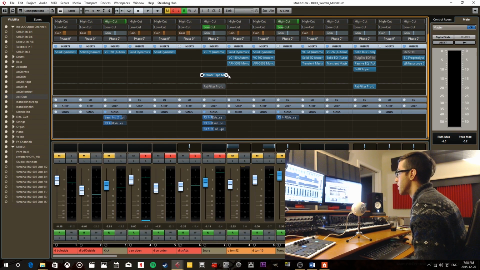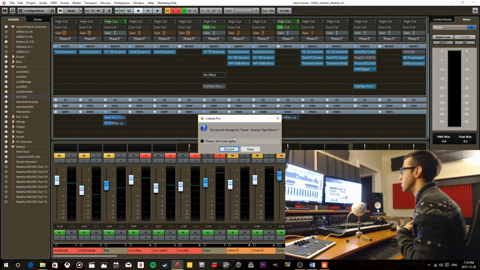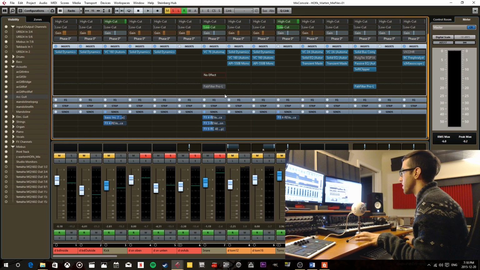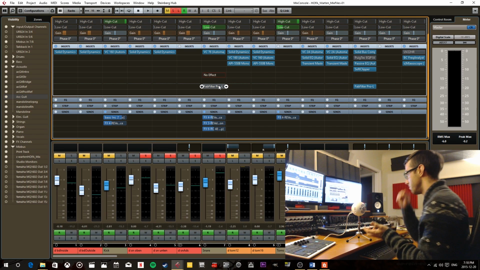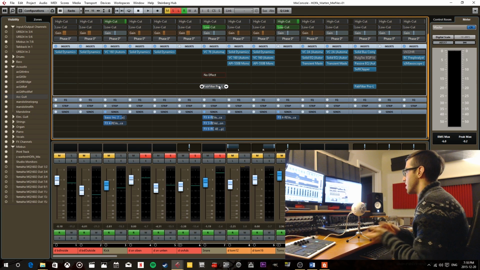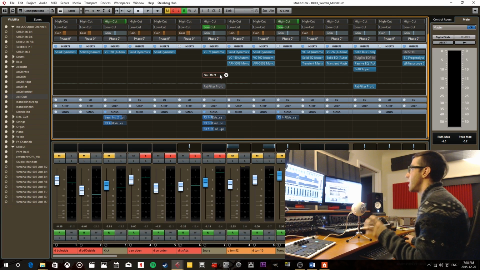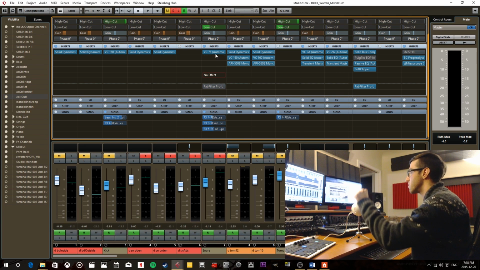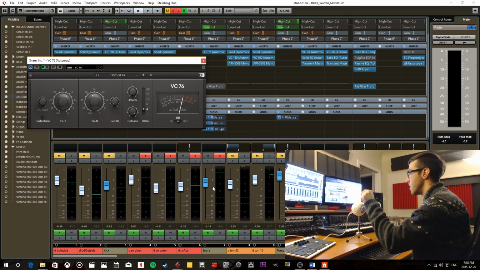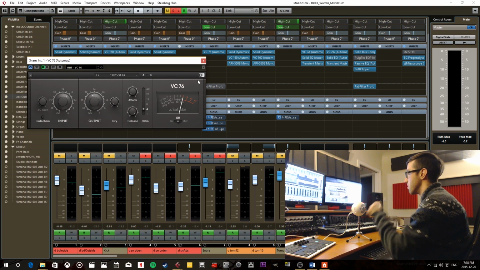So those are plugins that I would use in pre-fader in almost all cases, unless I was to somehow automate the saturation amount or the compression amount. But at that point I would still just keep it in pre-fader and automate the actual inputs on the plugins rather than using the fader.